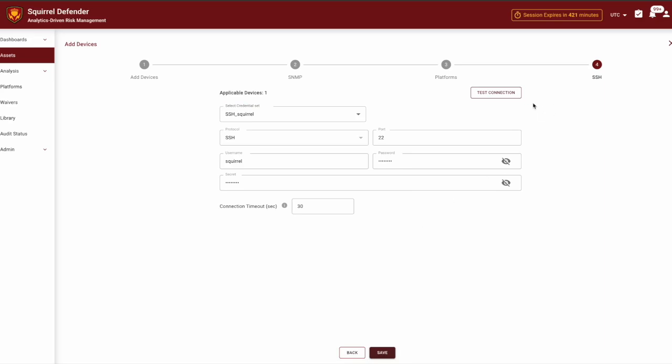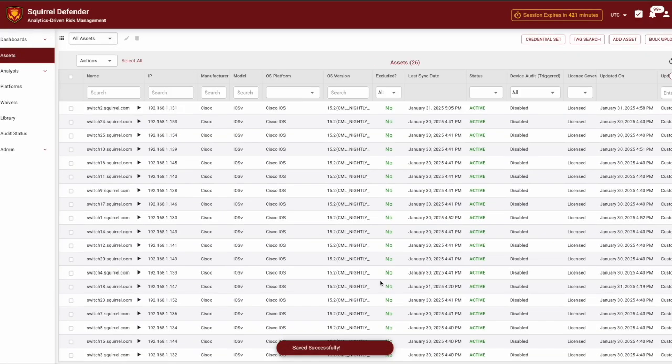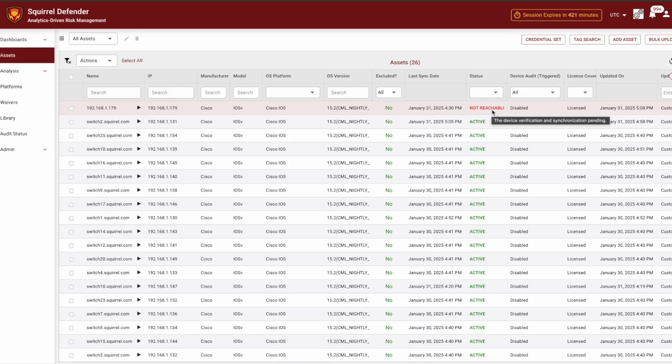Now we can also test the connection to make sure that the connection works for this particular device. You can see that the window pops up and it's attempting to connect to the device, and we get a positive response. We'll go ahead and close this and click Save. We can see that our new asset has been populated. That was the IP address, and it's currently shown as not reachable. Even though we validated the credentials, Defender has to perform a sync operation to bring in the data for this particular device. Now we'll go ahead and refresh the screen.